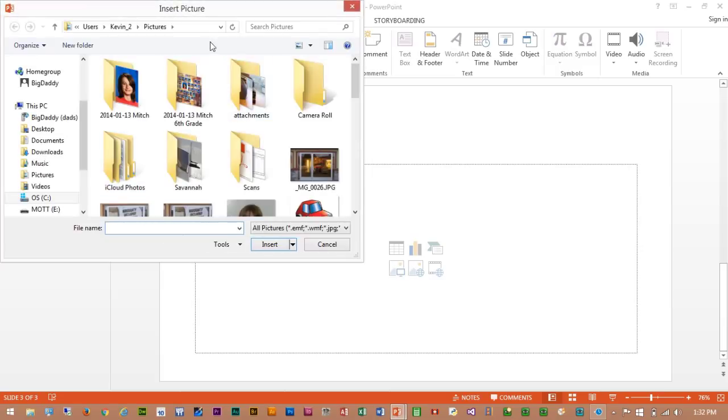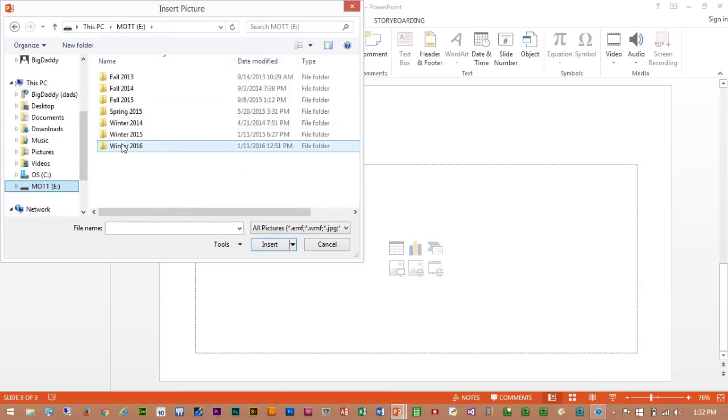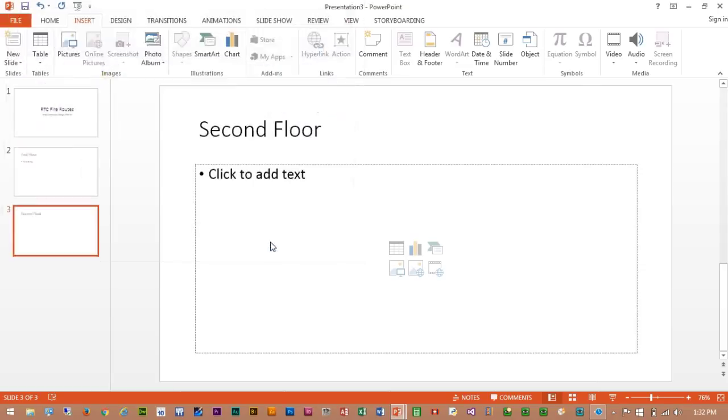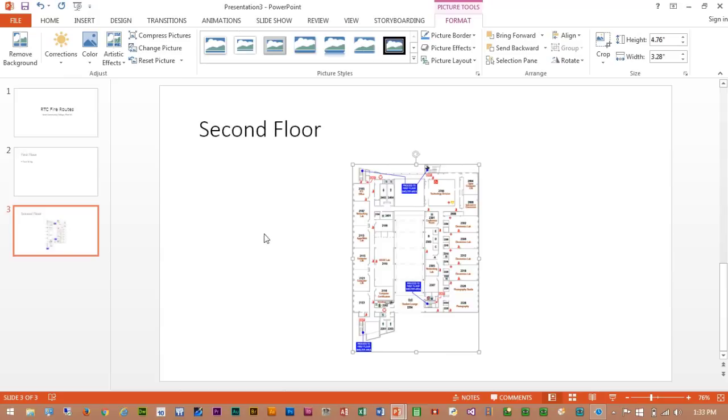So that populates our insert picture window, and we need to navigate to where I stored my pictures, which is right here. We are already on the second floor, so we're going to use this one first. And there we go. We have an image on our slide. Now it's kind of small and a little hard to read at this point, but don't worry about that, because we can fix that.